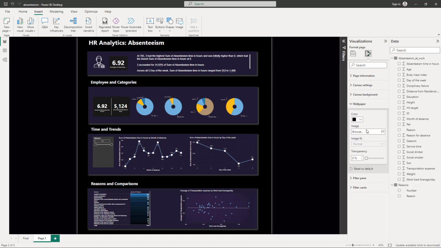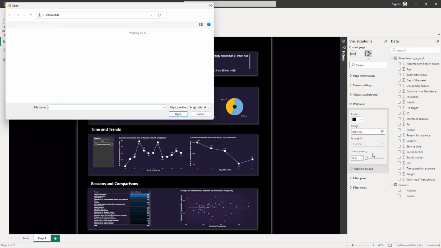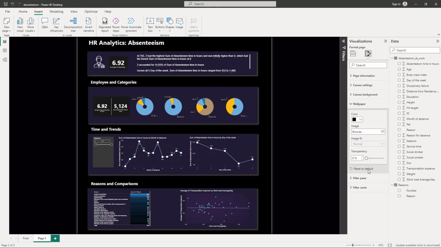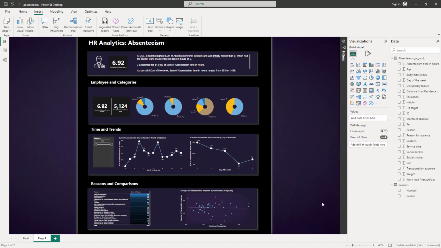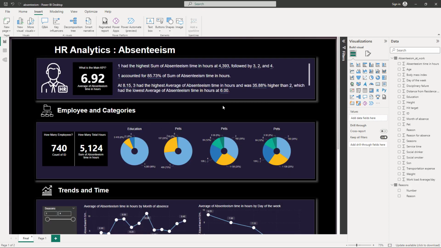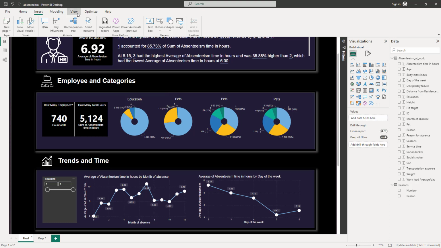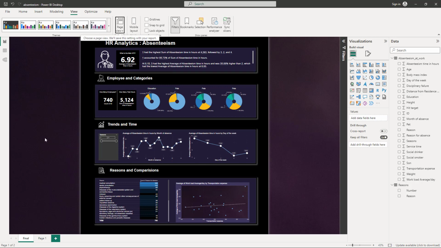For wallpaper, I'm going to add, browse, and I'm just going to add that DALL-E image, and I'm going to go fill, and now you can kind of see how we went from this to a final. This one's zoomed in, so let me zoom out. And there you go with the total package.